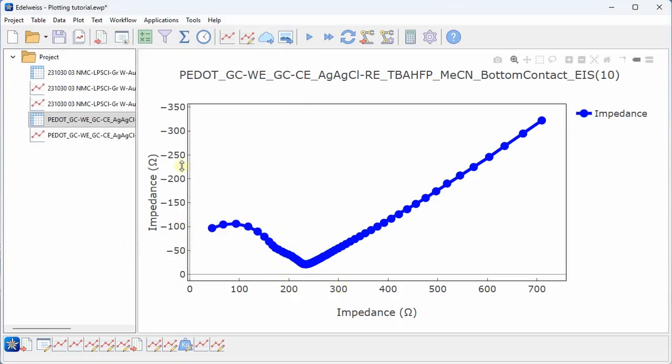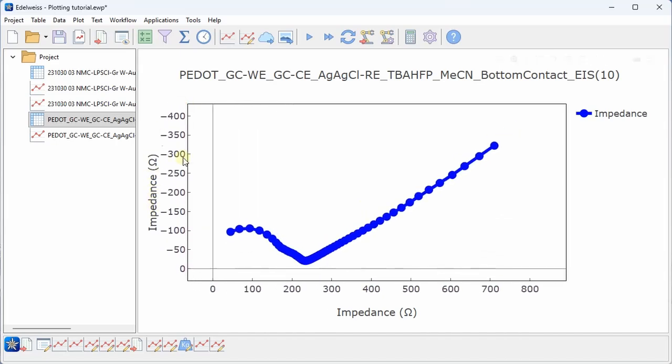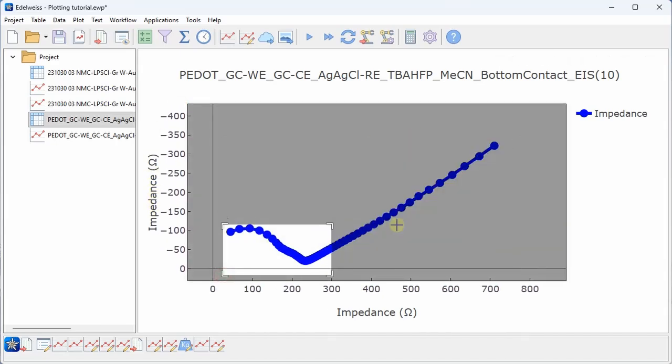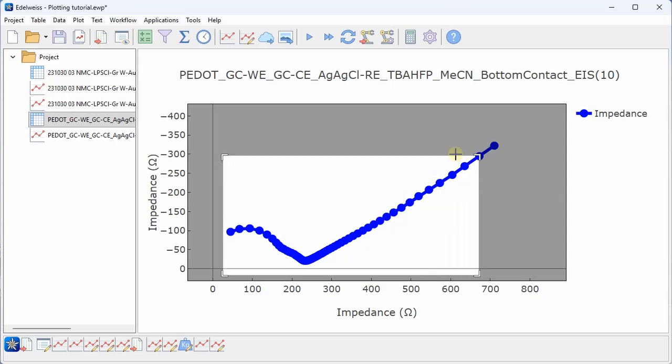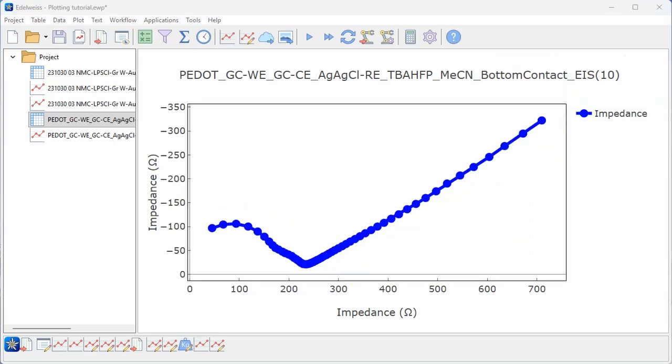Now we see that we have the reversed y-axis, and when I try to rescale either of the axes, both of them are rescaled. So we have equal spacing, and this makes it a lot easier to judge what is going on in this plot. There are also some built-in presets that you can use, so you don't always have to make these edits every time you make a Nyquist plot.